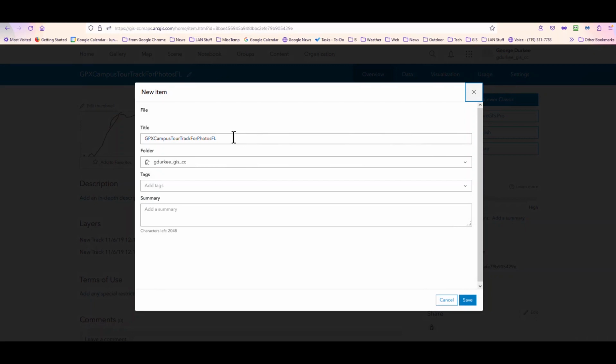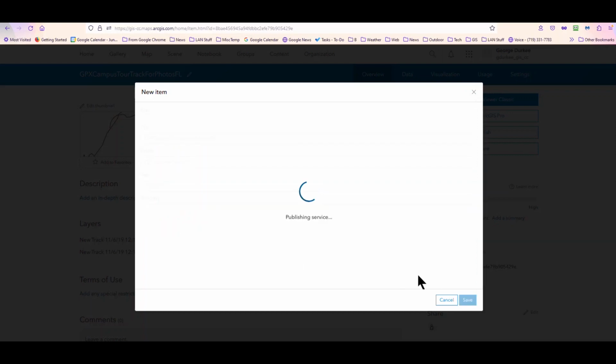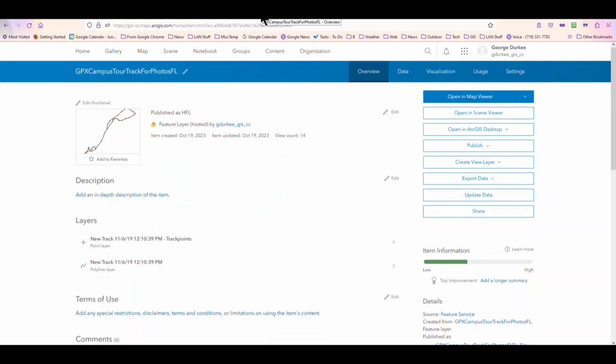And this creates a hosted feature layer. So I'll just put in the notes here, as hosted feature layer, and save. So that gives us a published feature layer hosted that you can bring into the new viewer or go on to create an app from that.